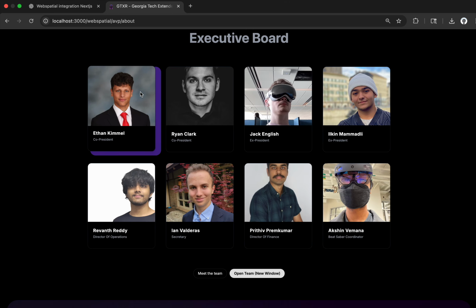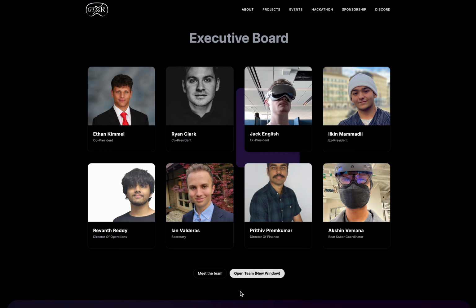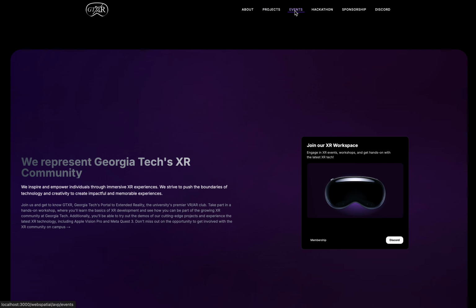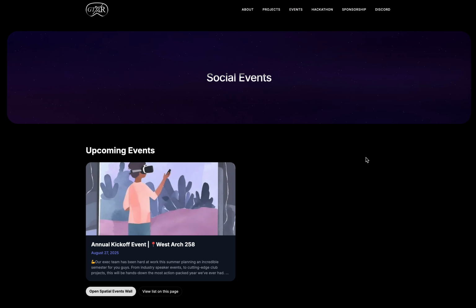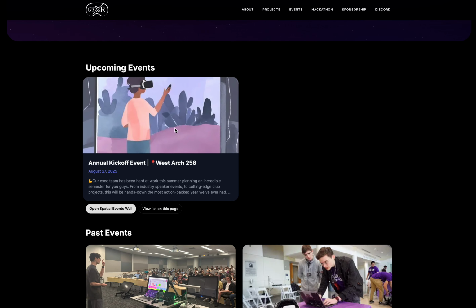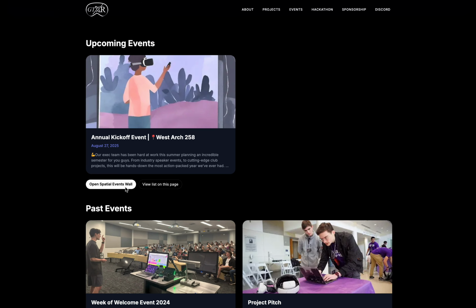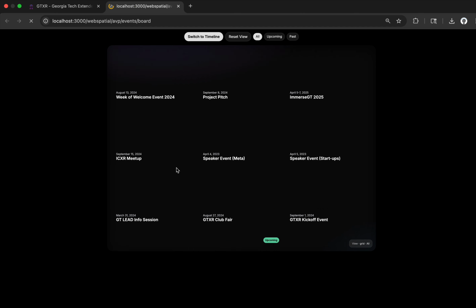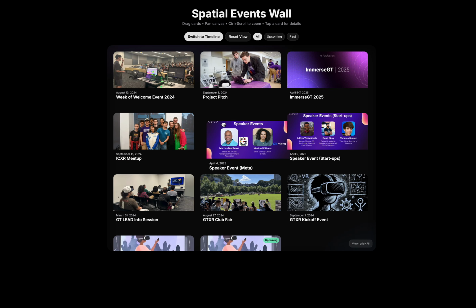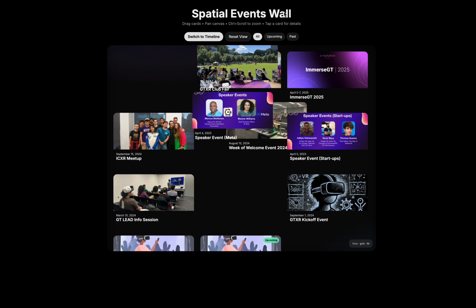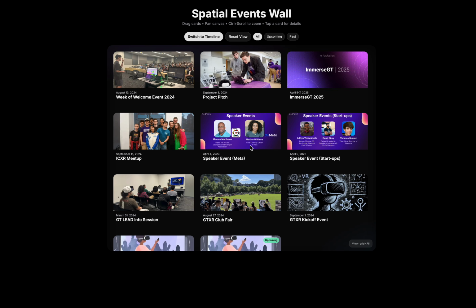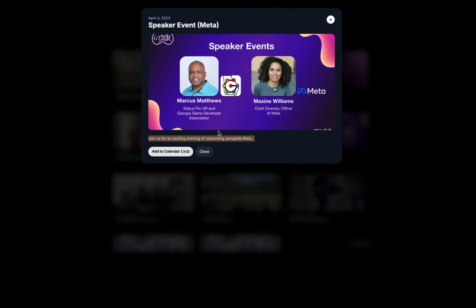So let's go ahead and go to events. This is a really interesting, cool thing that we did, where you can view the events in WebSpatial by opening something we created called Events Wall. Over here you can drag around events and obviously reset the view, and you'll be able to click on an event and actually view it.